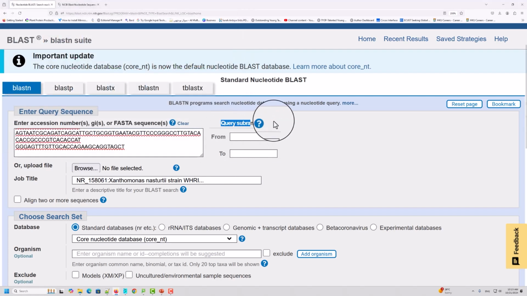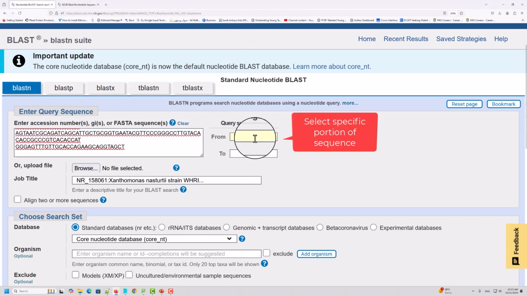Here you can see on the right side this query subrange. For example, if your sequence is 1000 base pairs, you can select from 1 to 300 base pairs, if you want to BLAST only from 1 base pair till 300 base pairs in the NCBI database. So here you can select a specific portion of your sequence to BLAST.